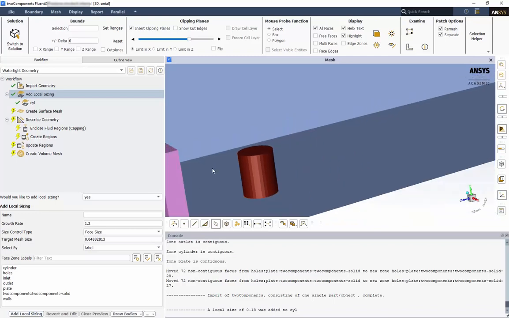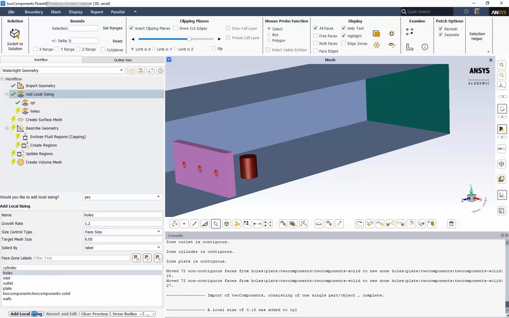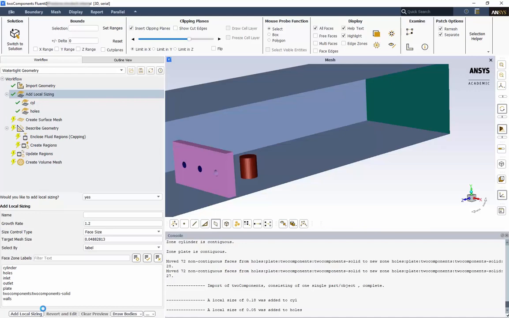We can add another control. Let's apply it to the holes in the plate. Intuitively, we can expect the flow to change rapidly through the holes, so we'll set a size of 0.05. Finally, we'll apply a size of 0.2 to the plate.